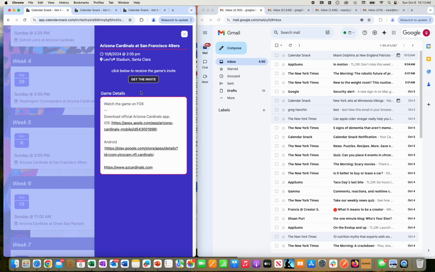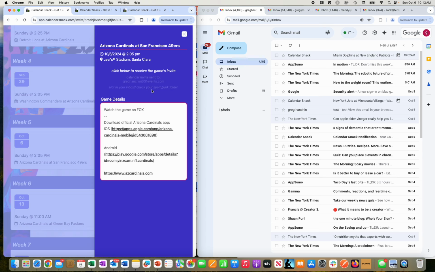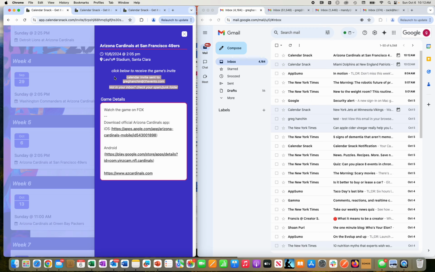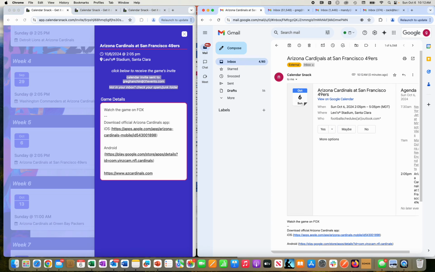There's the game, and I'm just going to click this button to get the calendar invite. And what this app is going to say is the calendar invite's been sent to Greg. You can see Greg is right here. I click on the button and I'm going to say yes to the game.